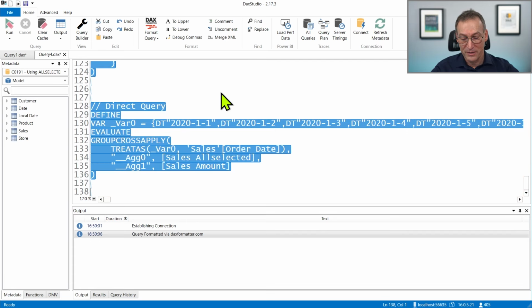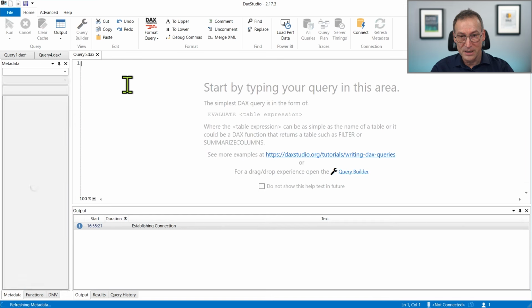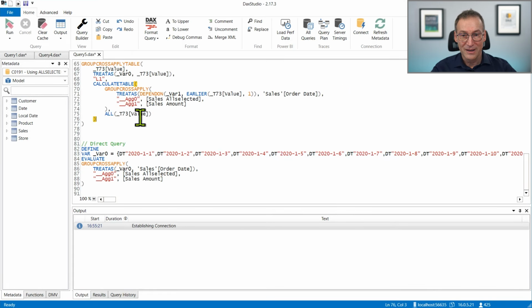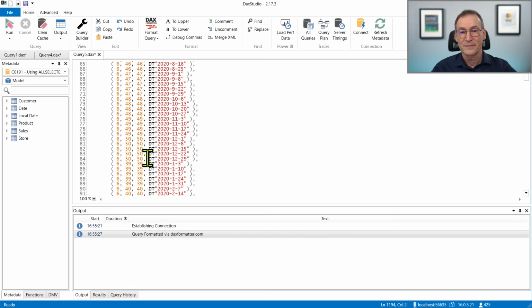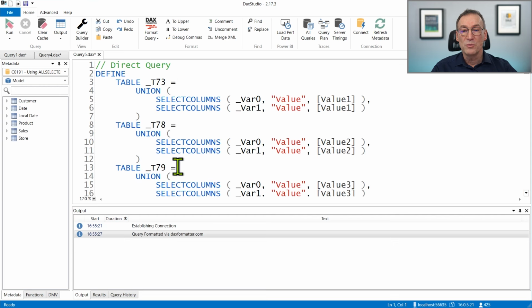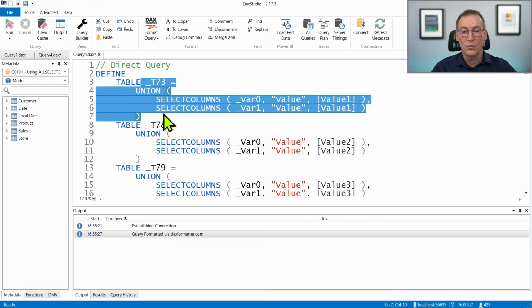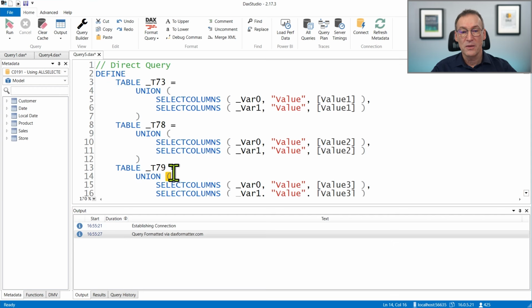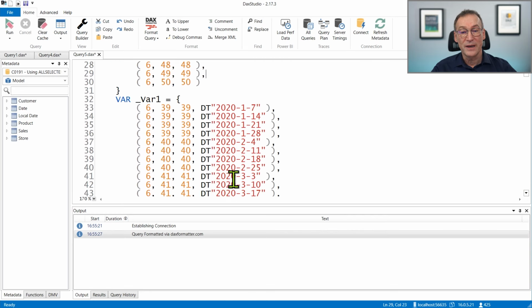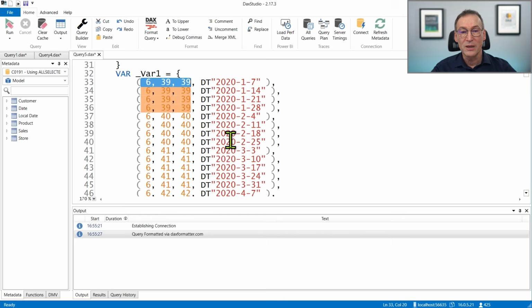Let me copy the code. We place it in a different window, then we paste everything, and we format it. Now the code is much more complex. We have one table, another table, a third table, and then a set of variables that are used to define the relationship between the dates and different values that we placed in the local table.